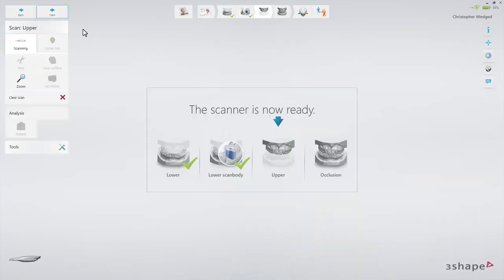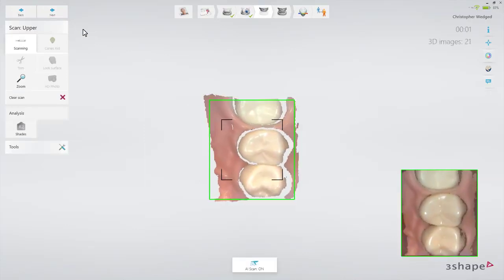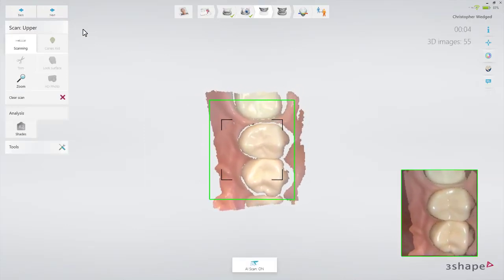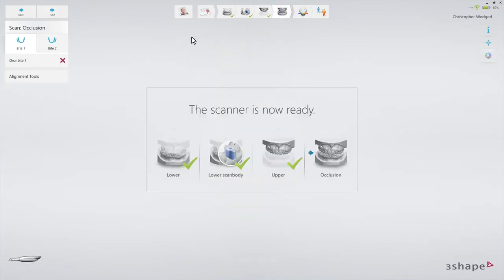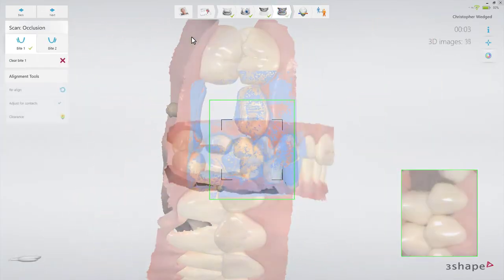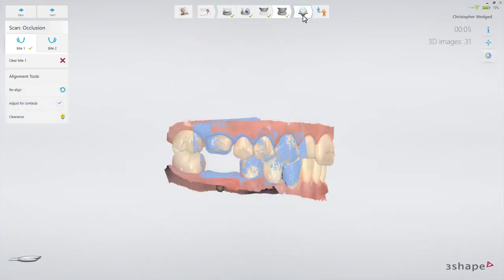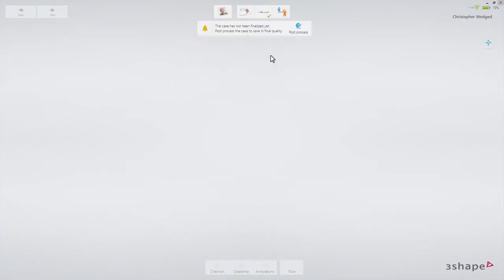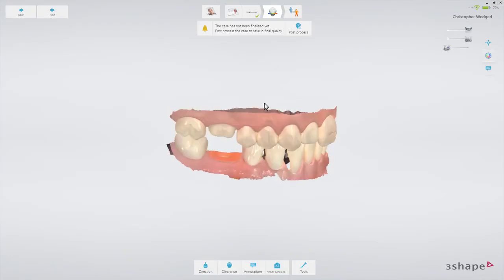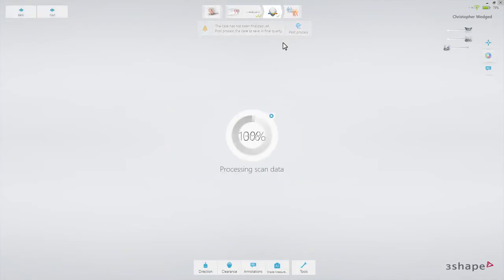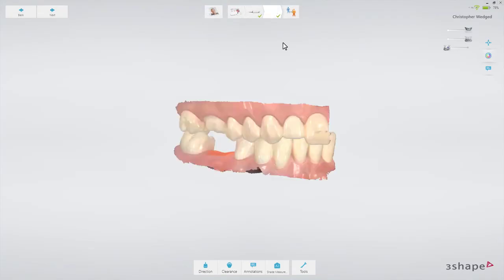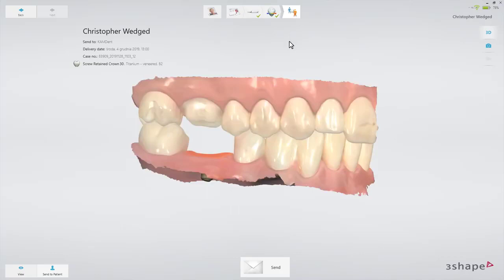Click Next to scan the upper arch as our antagonist, following the official scan strategy. When the upper arch is scanned, move to the bite. Switch to the Analyze page to confirm that there is enough space for the reconstruction between the upper and lower arch, and optionally add some comments or shade measurements. Finally, go to the Send page. After verifying the order, send the order to the lab.